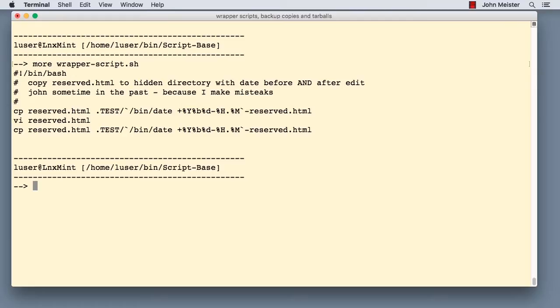So what you're doing basically with the wrapper script is coming up with a way of capturing the file, copying it over to a subdirectory that's hidden, in this case .test, and appending the date suffix to it, hour and minute, because I'm in that file from time to time during the day. So the wrapper script makes a copy, allows me to edit the file, and then copies what I just edited. So I have a copy before and after.